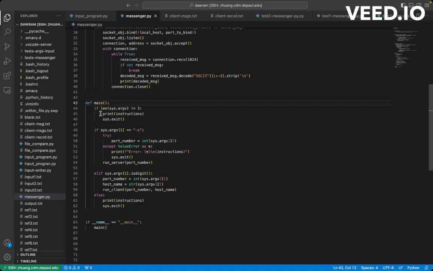And then this script can be used to set up a simple client server system where messages typed into a client are sent to the server, and the server prints each message in reverse. It uses sockets for network communication and command line arguments to specify modes and settings.